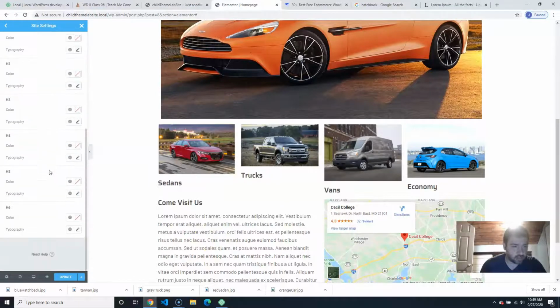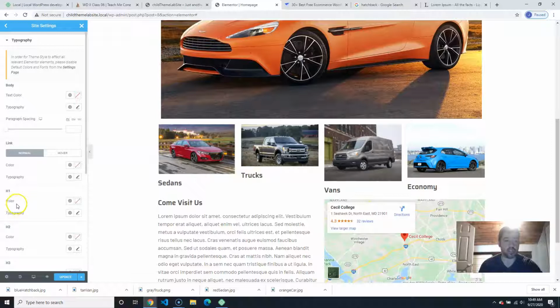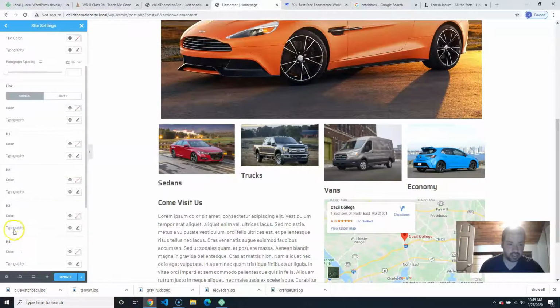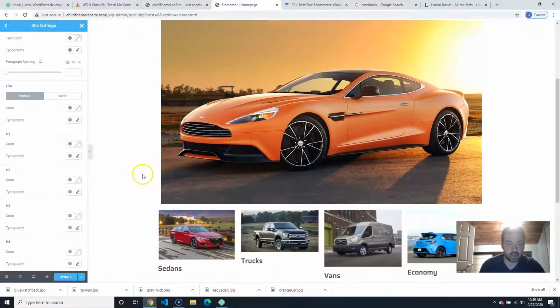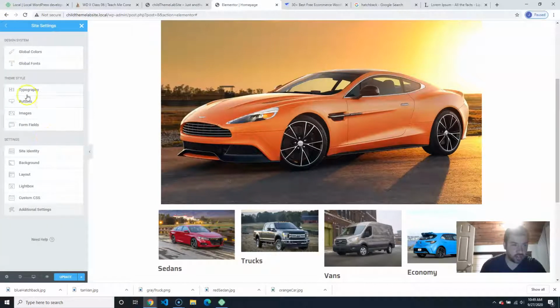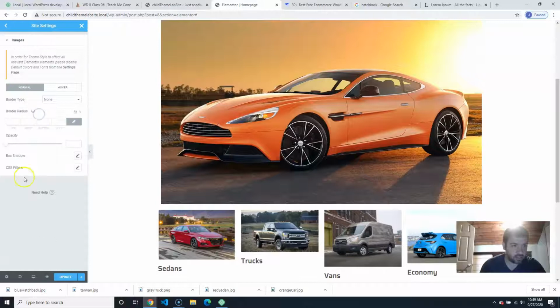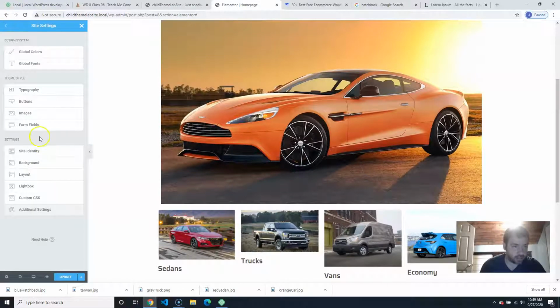Okay, so if I want to do more specific, like my H1 should be something, my H2s, and so on and so forth, I'm going to leave it as it is. I think that's fine. Buttons, I don't really have any buttons currently. Images, if I want to round, I'm not going to do anything with that either. So that's not really site identity.